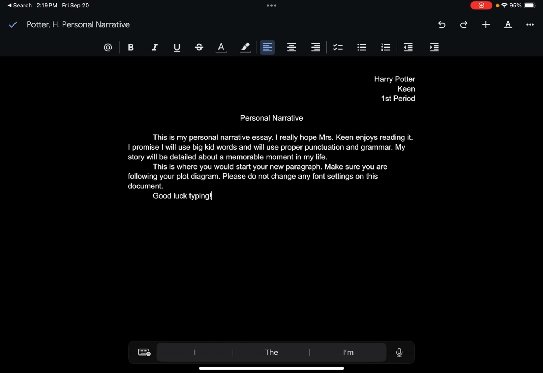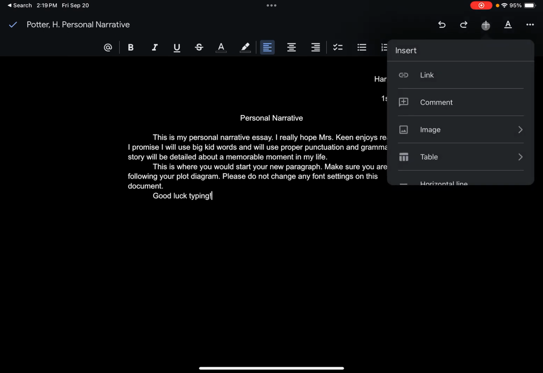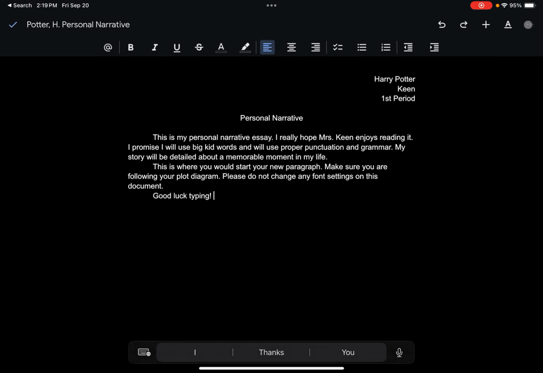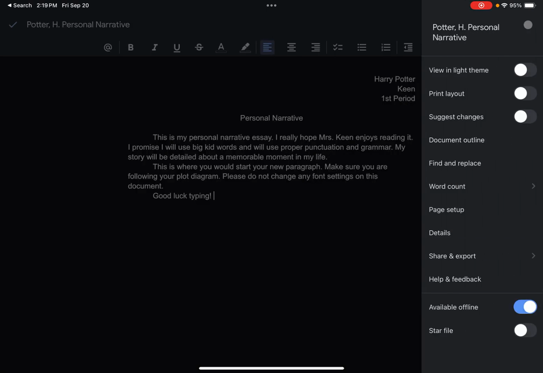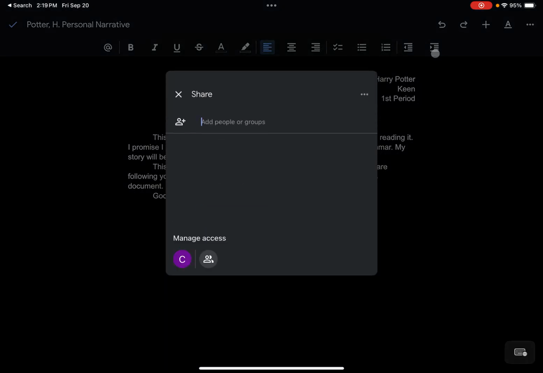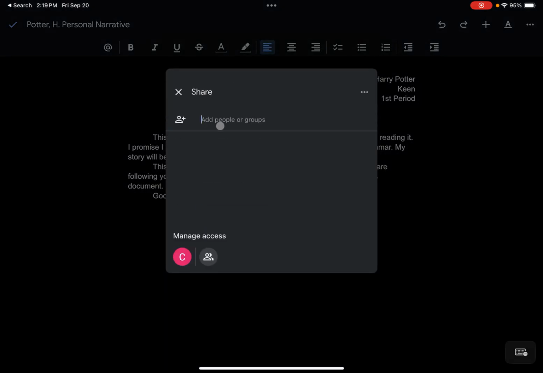You need to do one final thing, and that final thing is you're gonna hit the plus sign up top, this plus sign right here. Nope, I lied, you're not gonna do that. You're gonna hit the 3 right here, and you are going to hit share and export, okay? Then you are gonna tap share, and you are going to start typing in my name.